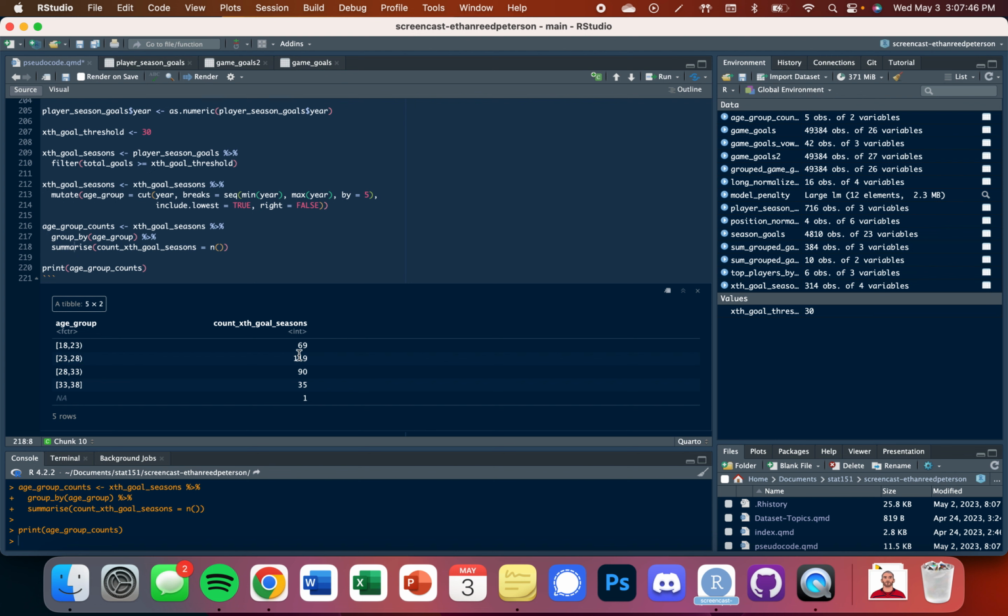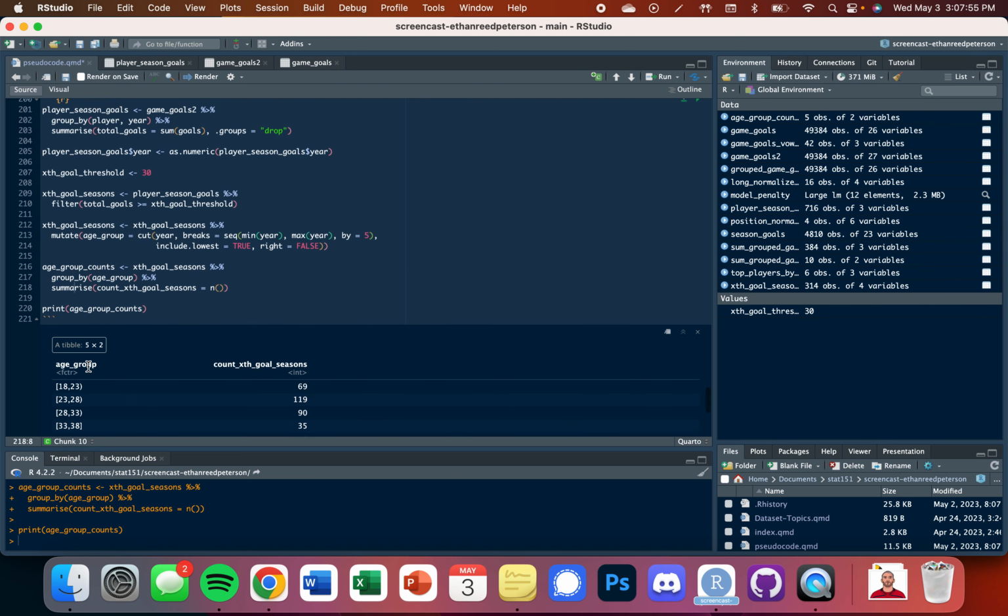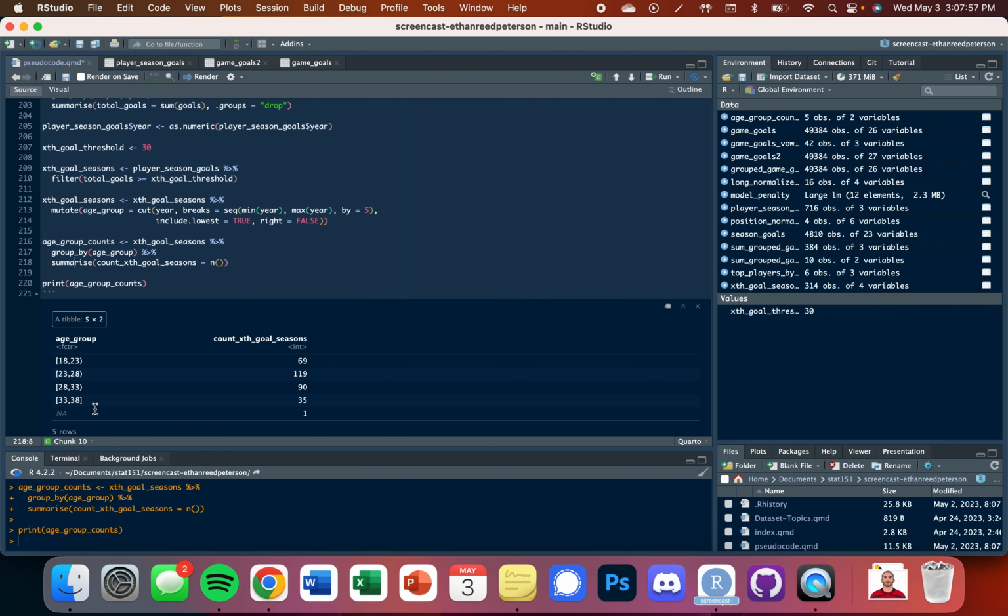Players aged between 23 and 28 have had the most 30 goal seasons, which makes no surprise. They're usually in their prime around there, followed by 28 to 33, which is also true because they're right around their prime. And there's one NA. I couldn't explain to you why. I guess one player didn't have an age listed.